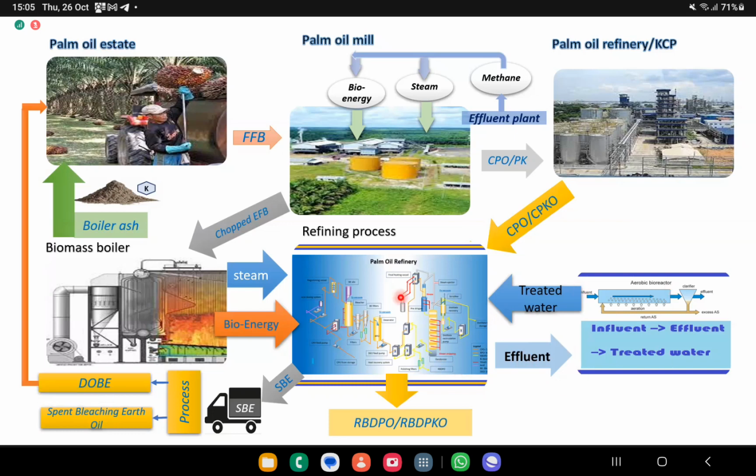Now here, I mentioned we use bleaching earth. That spent bleaching earth actually contains 20% of oil in it. That is then sent to specialist companies where they recover the spent bleaching earth oil, which is used for non-edible purposes, mainly for lubricants or for detergent use. And the de-oiled bleaching earth can be used as soil conditioner and sent back to the estates.